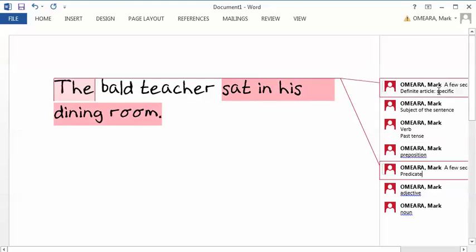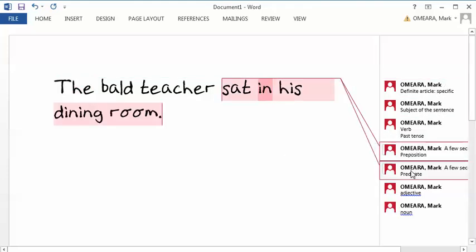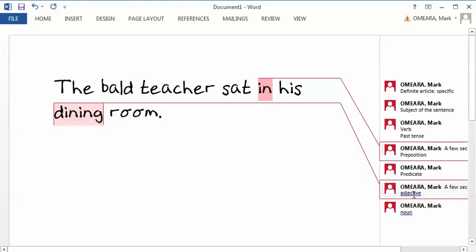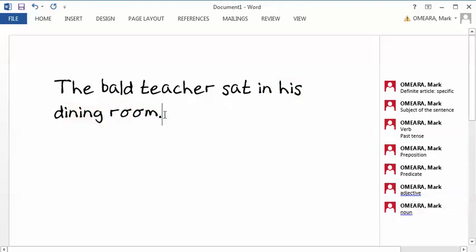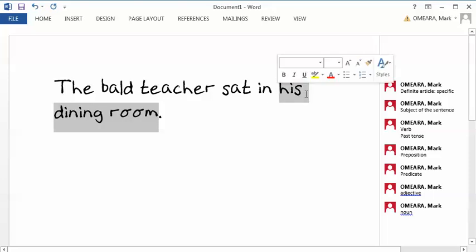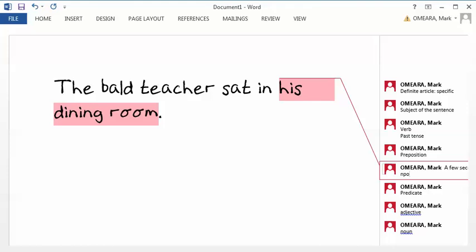So, the bald teacher. Subject of sentence, verb, preposition. Let's just fix that up. There we go. Predicate, adjective is dining room. So, in fact, dining room, actually, in his dining room. So, that is, in fact, a noun phrase. Where are we? Noun phrase.